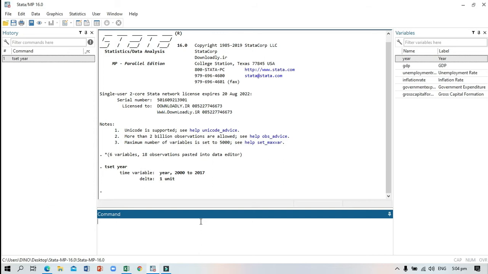After this, transform the variables into logarithmic forms by commanding gen and then the variable selected. Remember that do not transform the variables that have rate since it is already in the rate of change. The dependent variable will be the GDP and the rest will be the explanatory variables.